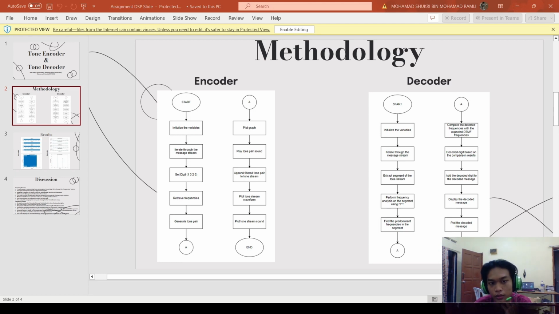So for the decoding process, the tone stream is analyzed in segments. Each segment is subject to frequency analysis using the fast Fourier transform. The frequency with the highest amplitude is identified, and the closest matching frequency from the predefined frequency pairings is used to determine the decoded digit. The decoded digits are then appended to the decoded message.